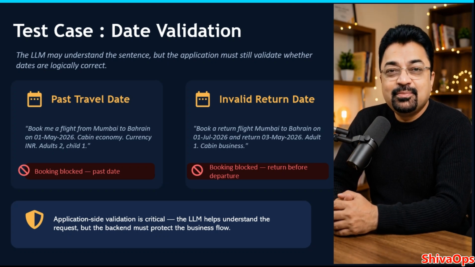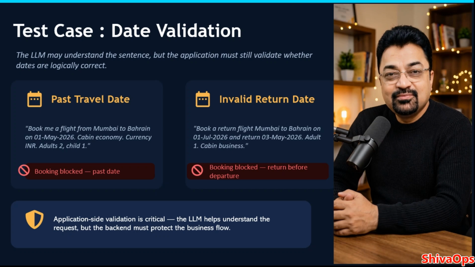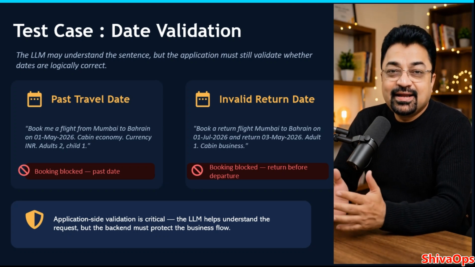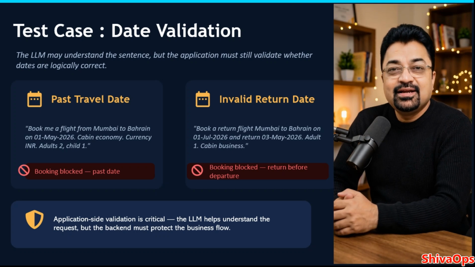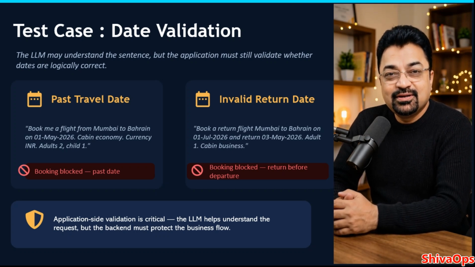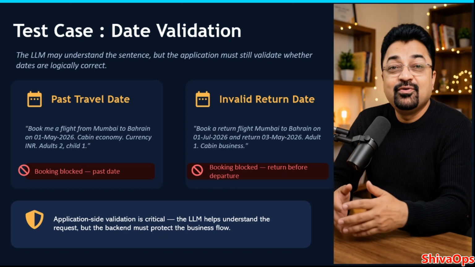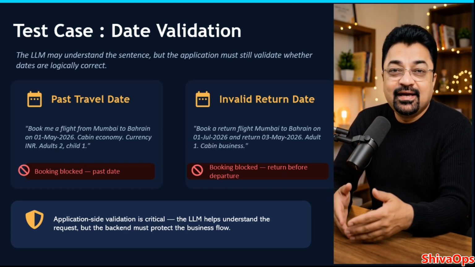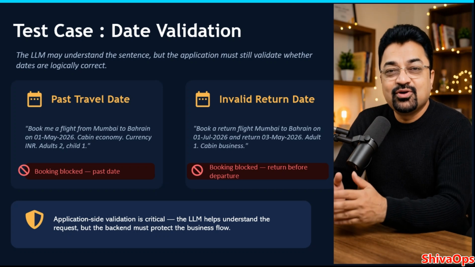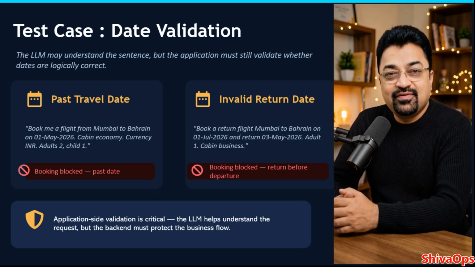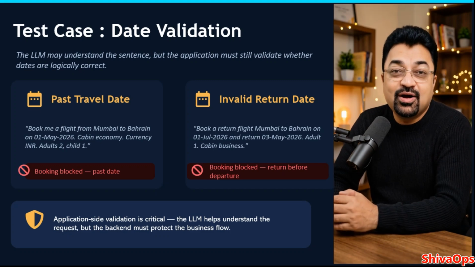So friends, this completes part 4 of the Smart Trip demo series. In this part, we tested date validation scenarios using LLM chat mode. We saw that Smart Trip can understand natural language travel requests, but it still validates the extracted dates before continuing the booking flow. This confirms an important AI application principle: AI can help understand the request, but backend validation must control the business rules. In the next part 5, we will test missing or invalid data handling and see how Smart Trip guides the user when required information is incomplete or not available. Thank you for watching part 4 of the Smart Trip demo series.